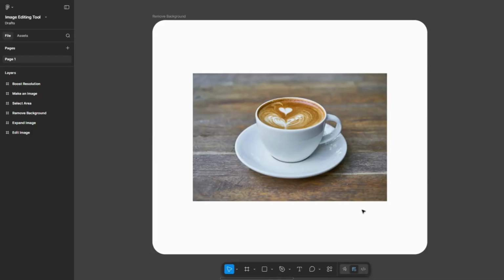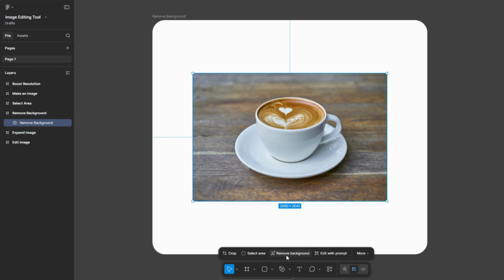Another very practical AI feature is background removal. If you've ever manually removed backgrounds before, you know it can be time-consuming. With Figma AI, it takes just one click. For example, here I have an image of a coffee with a busy background. When I click Remove Background, Figma instantly detects the main subject and separates it from the background.